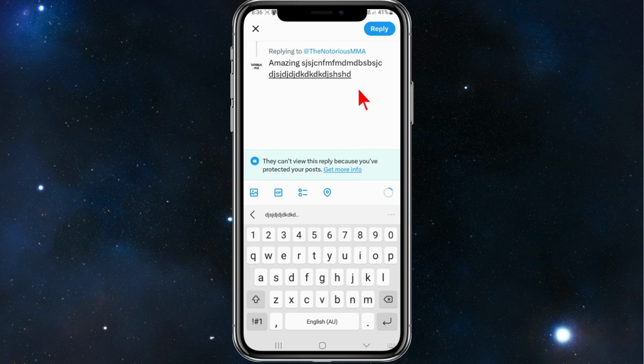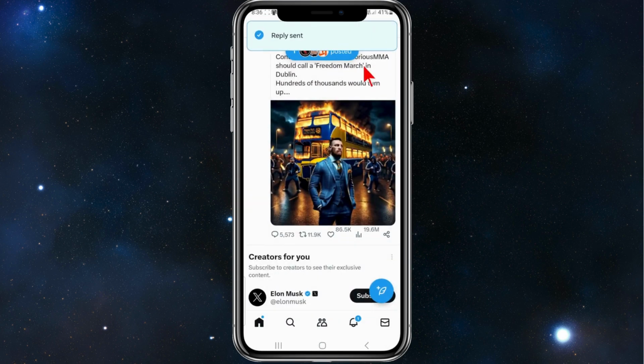So anyways, once you've done typing your reply, just click on reply at the top right hand corner of your screen. Let me remove all this gibberish. So I'm going to click on reply. And then it should say up the top, reply sent.